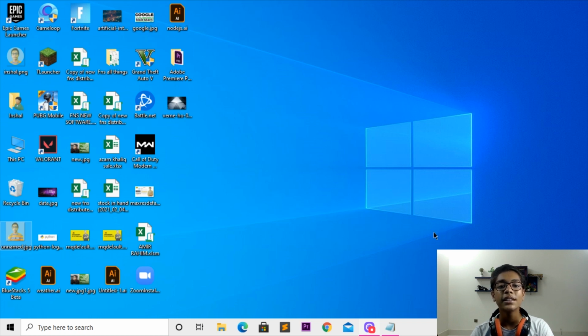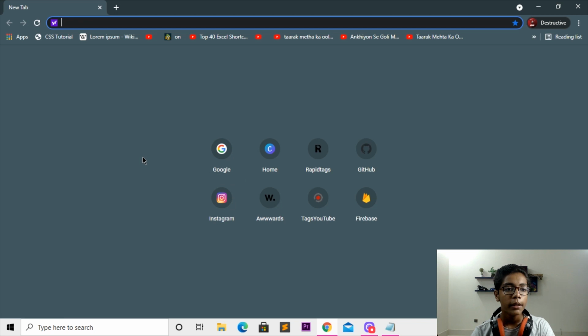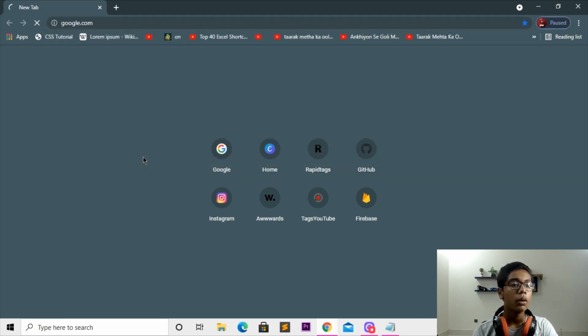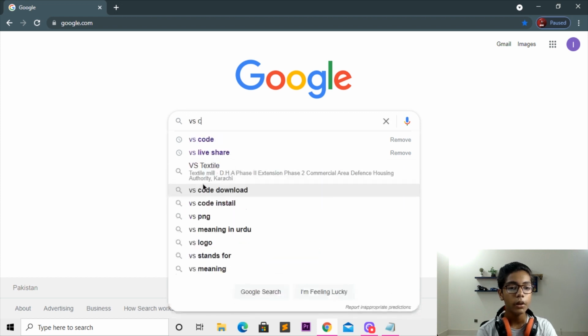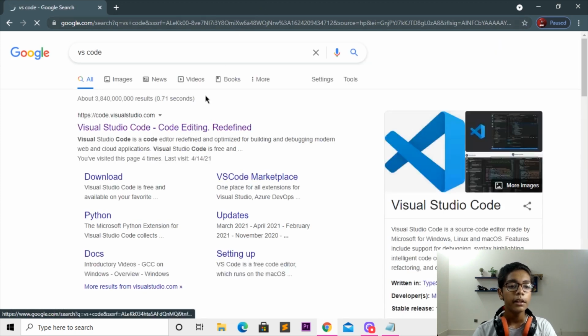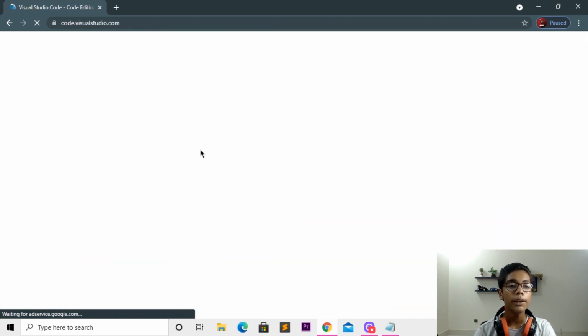It is really easy. Just go to Google Chrome and write VS Code, and I will also show you how to do that. First of all, open your Google browser, then write here VS Code. When you write that, at the first link you will get Visual Studio Code.